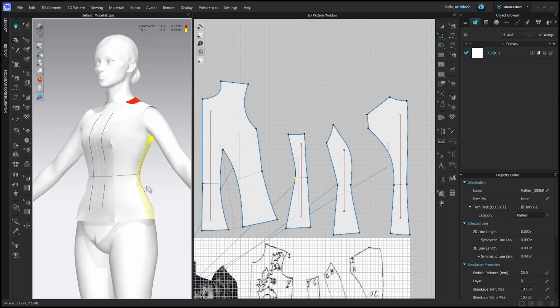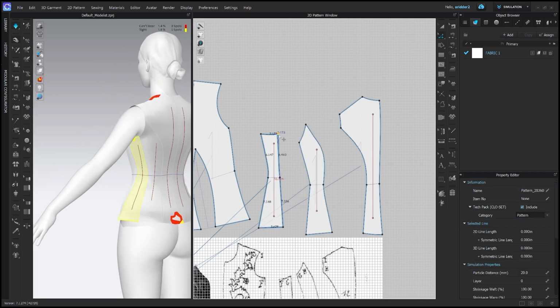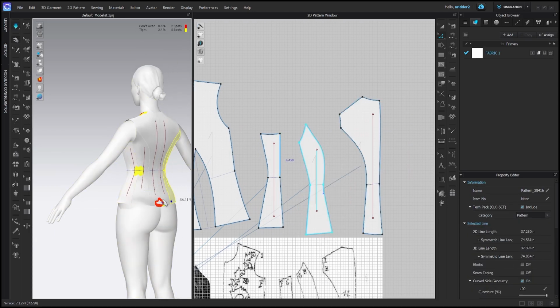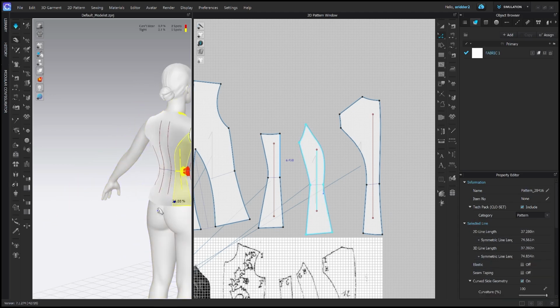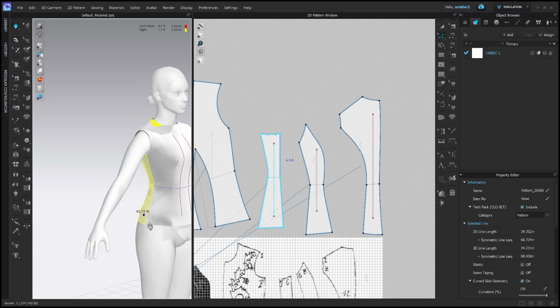Bring that back. Okay, that's looking good. And then maybe just back on this side, just bringing that out there. Let's delete the curve points there. All right, it looks pretty good. And then I'm wondering, is this just caught in there? Okay.